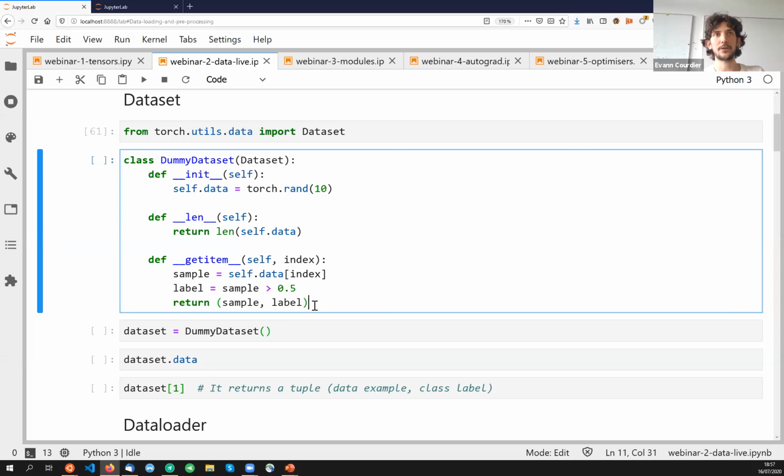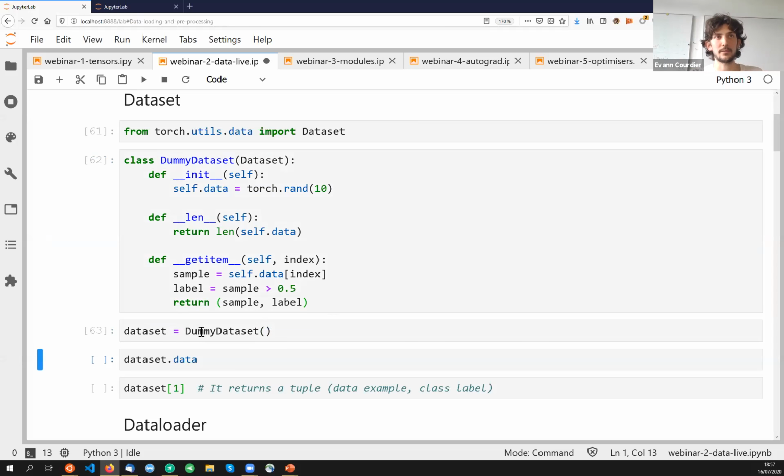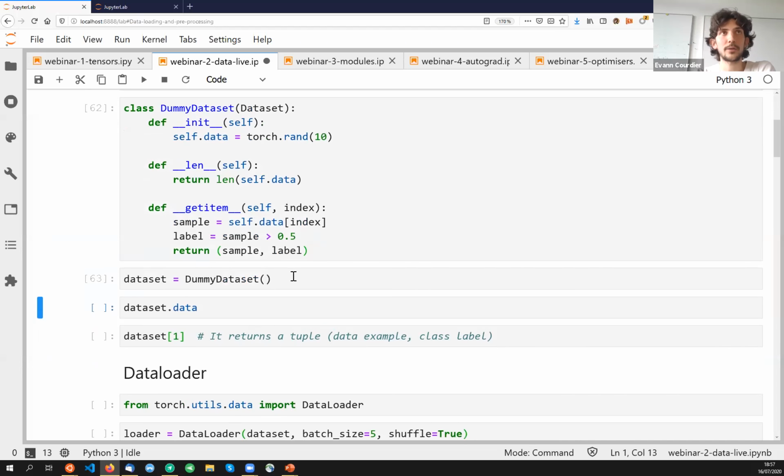And once you have done that, I haven't said, of course, but you inherit from the dataset class here. Once you have done that, your dataset is ready to be used. So now to actually instantiate an object, you will just run that line. Here you instantiate an object and you have an instance of the dummy dataset, and then you can already check what the data attribute contains.